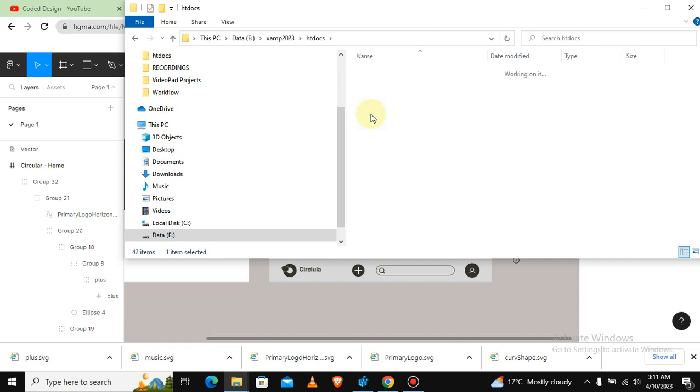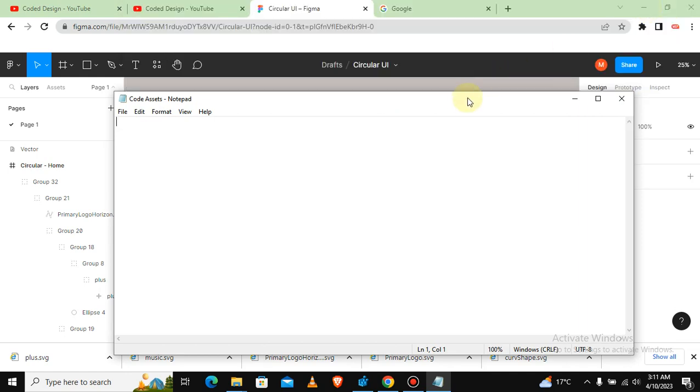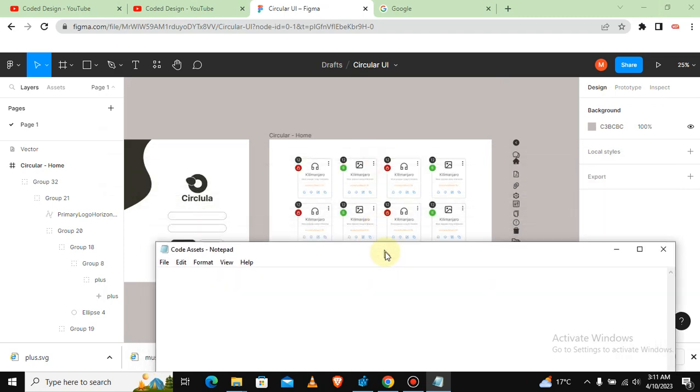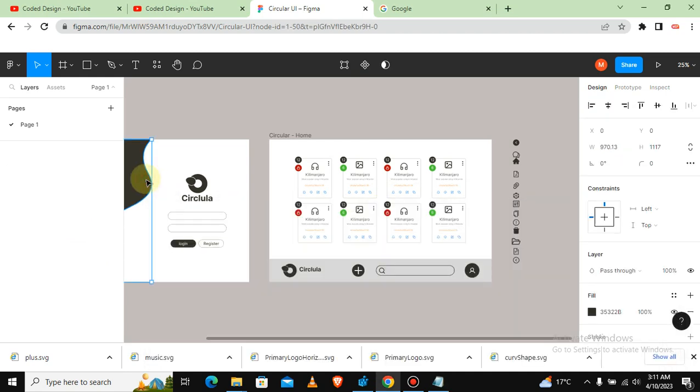So I've got this folder, circular, as you can see here. I've got asset, I've got images, I've got SVG, and then I've got code asset here. So this folder helps with pieces of code that the developer will just copy and paste, for instance in terms of colors.